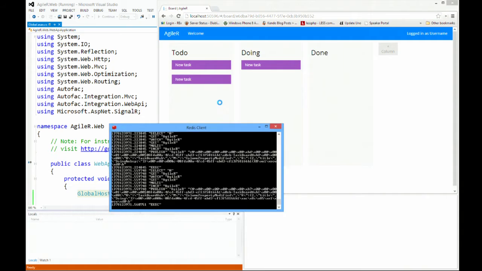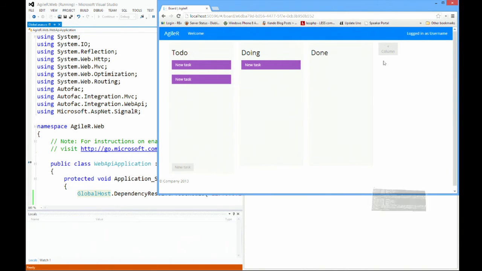If you use things like SQL Server, it's going to be a little bit more complicated, but not from the SignalR web app side, from the SQL Server configuration side.